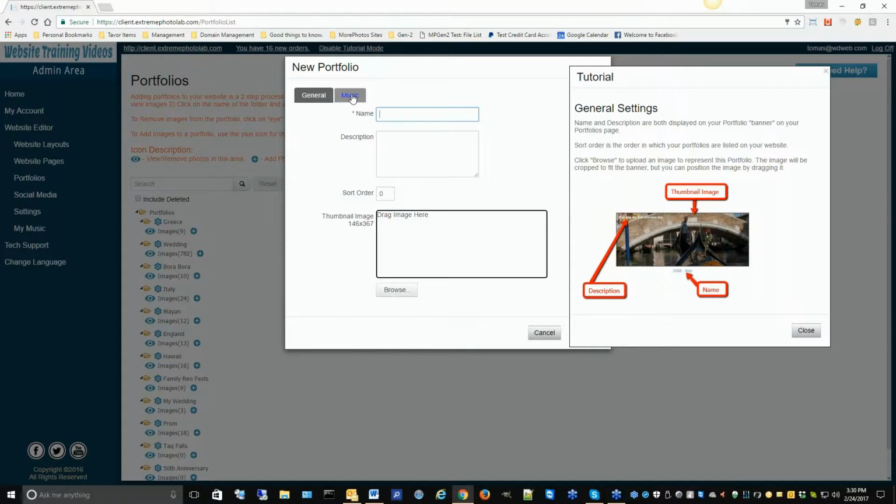Also, Thomas, I wanted to point out right here that red asterisk next to the name field indicates a required field, and that is throughout our software.